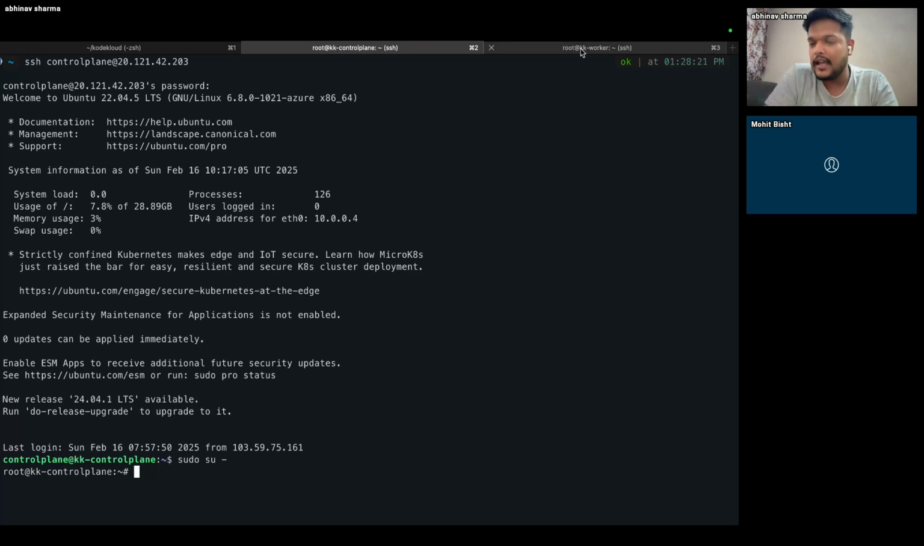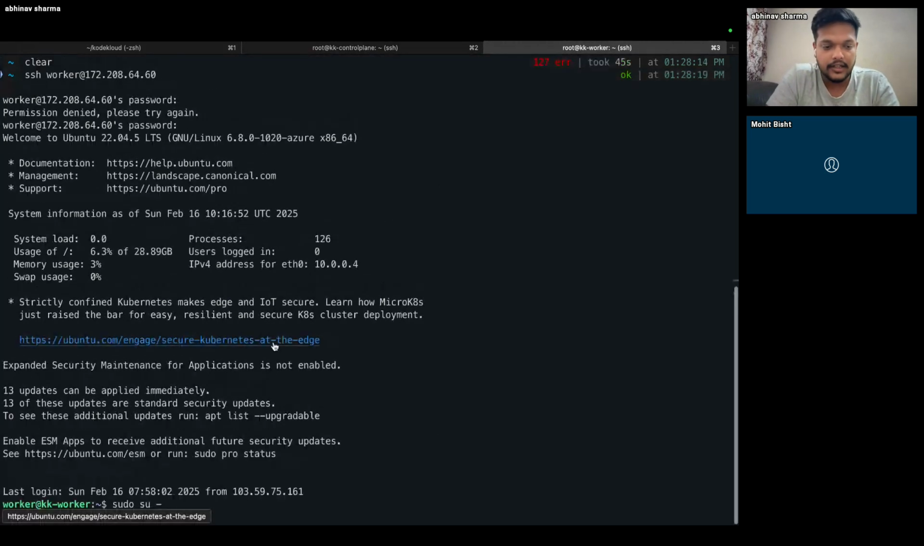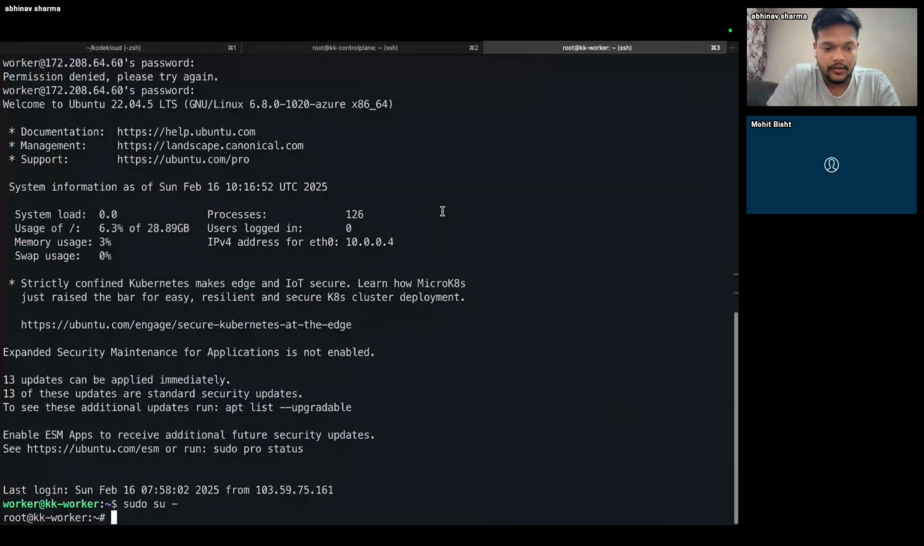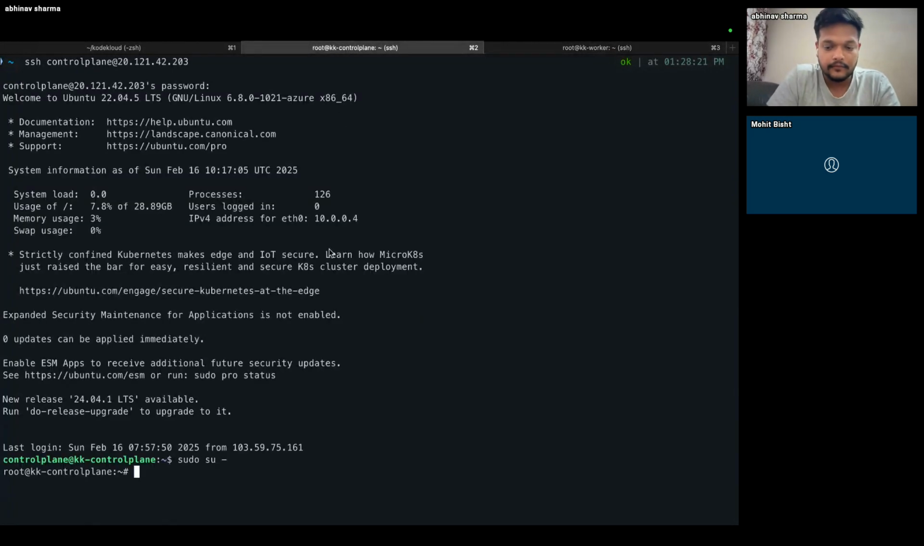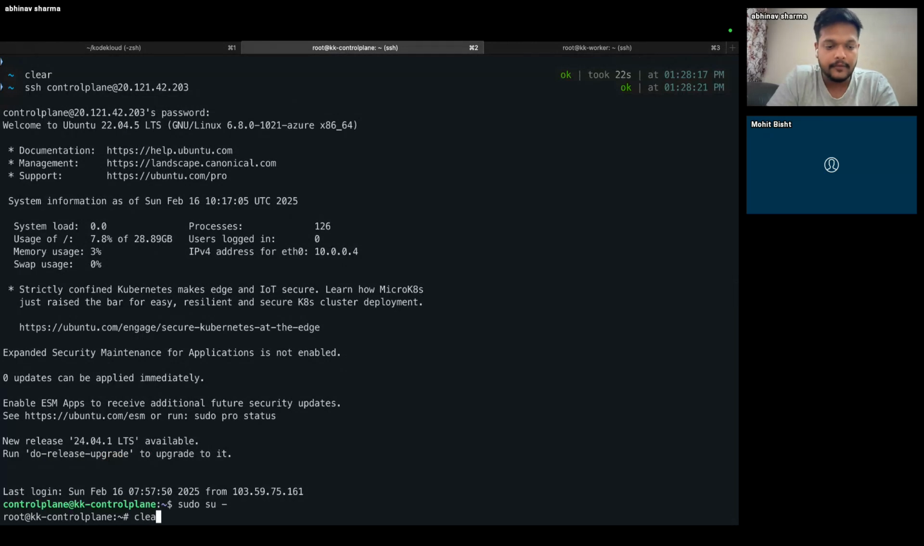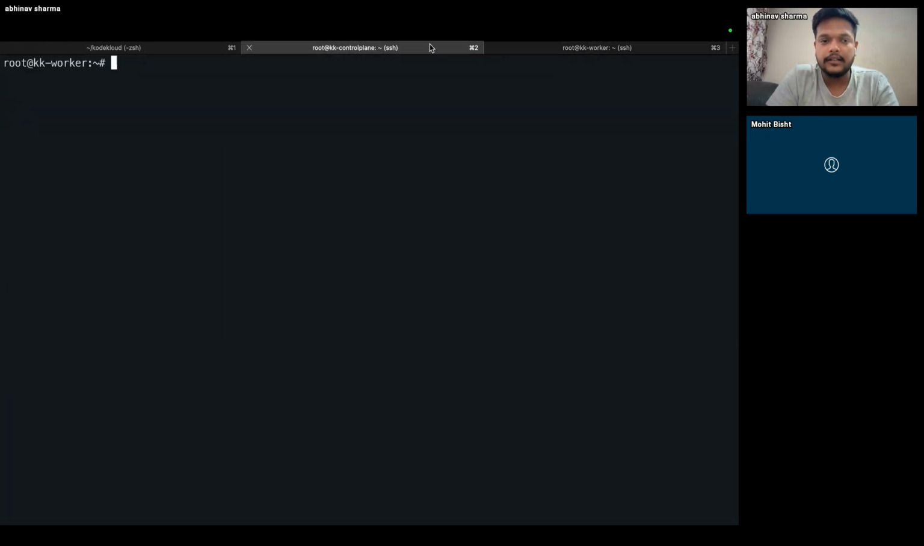So I am currently in these two machines. Let me increase the size to improve the visibility. Okay, cool. So I think things are visible now.